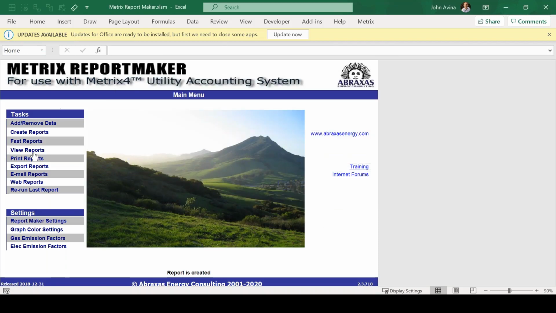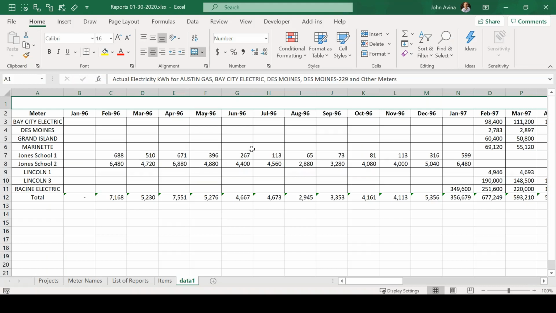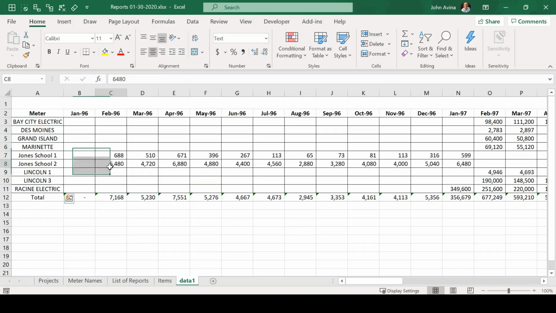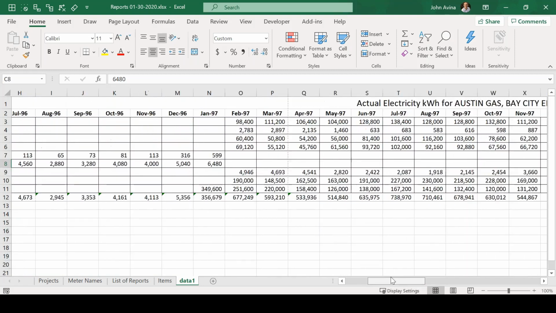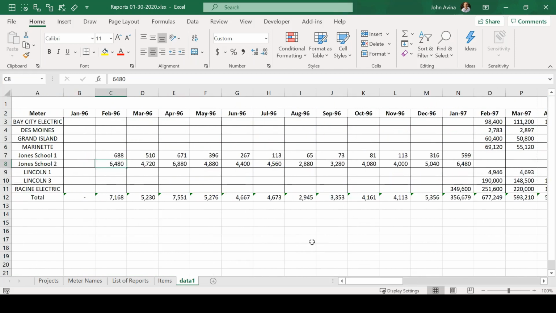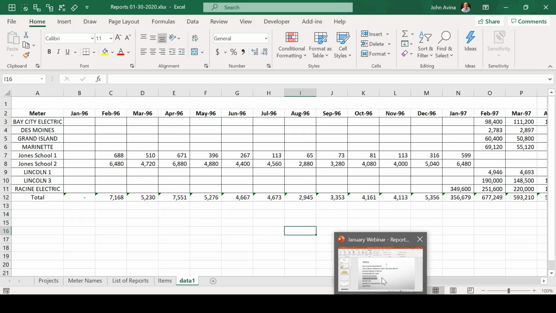Okay, now let's take a look at it. So this is it. I didn't have a lot of meters in the project, but you can see I have all the meters, and I'm showing just a list of kilowatt hours. Okay, so that's it. That's a time across items report. I think it's a great report. We'll just leave it at that.